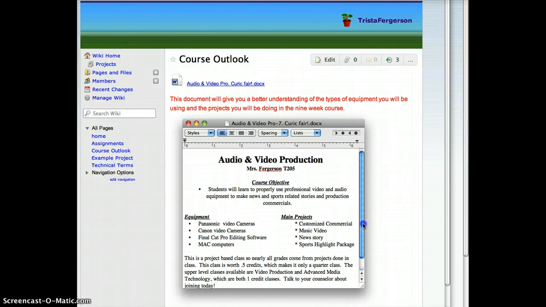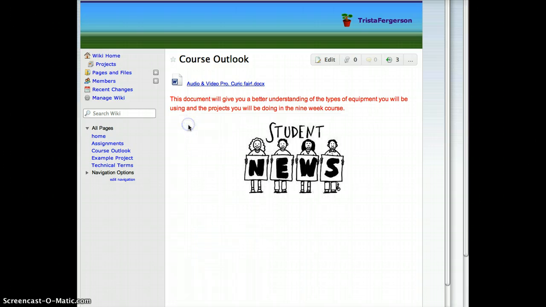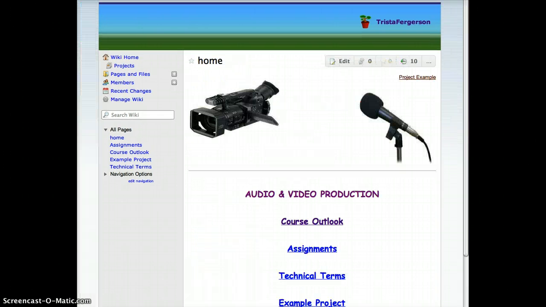I won't take the time to read over all of this, but I wanted to put it on there so that each student would have the opportunity to see some of the things that we would be doing in class before they decided to sign up for it. So I'll go ahead and exit out of that, and then also exit out of my course outlook link, because that's the only thing that's in it.